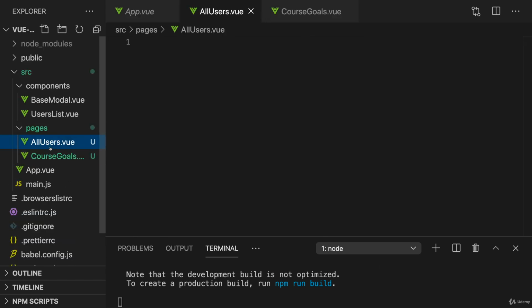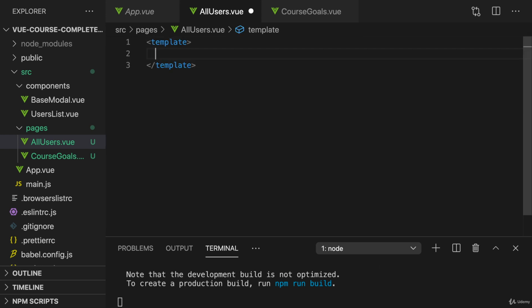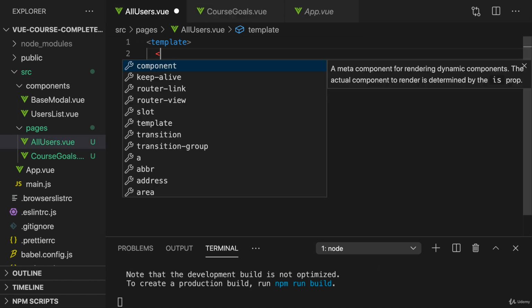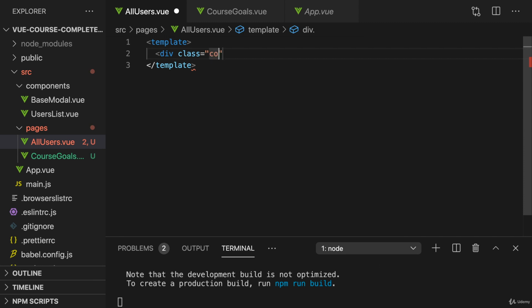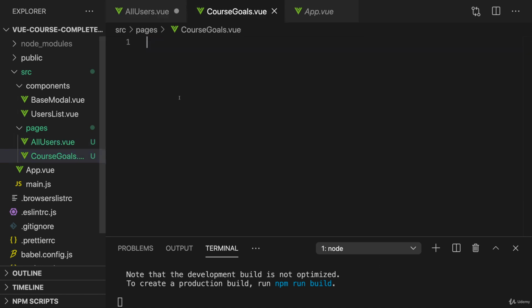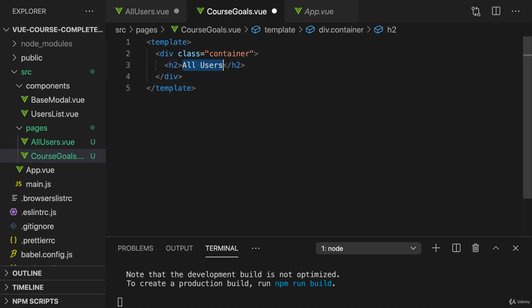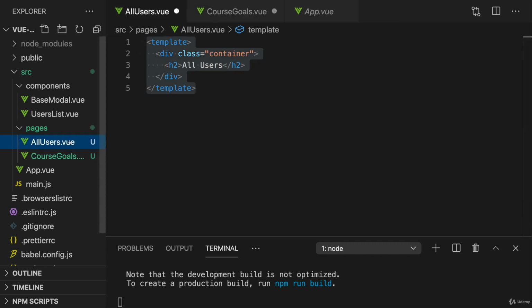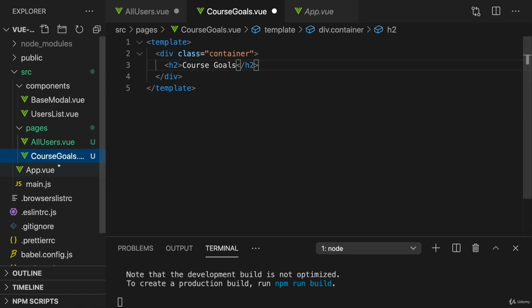I will not really populate those components with life or with real values. I just want to dive into how we can animate between these pages. For that here, I'll simply add a div with a class of container in the template of all users and add an h2 tag where I say all users. And I'll then copy that and add the same here to course goals. But of course here I will say course goals so that we can tell these two pages apart. So these are very simple dummy components which just have templates.